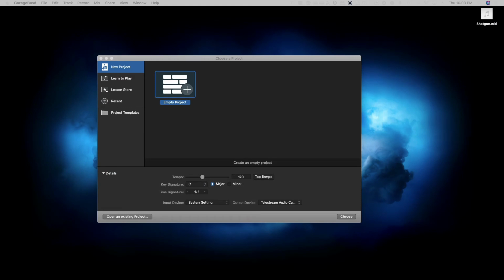This quick tutorial is to show you how to import a MIDI file into GarageBand. I'm going to presume that you've already opened GarageBand and you've got yourself to the point where you're starting a new project. At this point, the key signature and time signature are largely irrelevant because that will all be dictated by the MIDI file. So you need to start an empty project, hit choose.